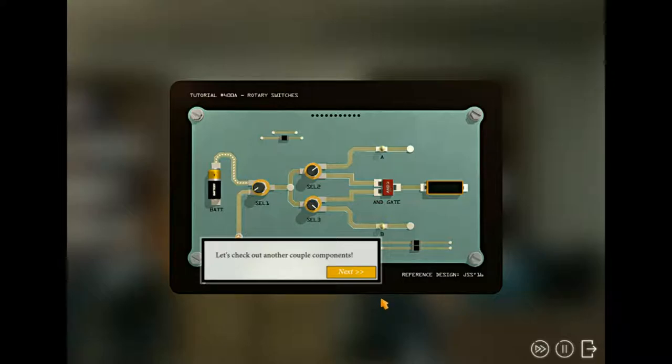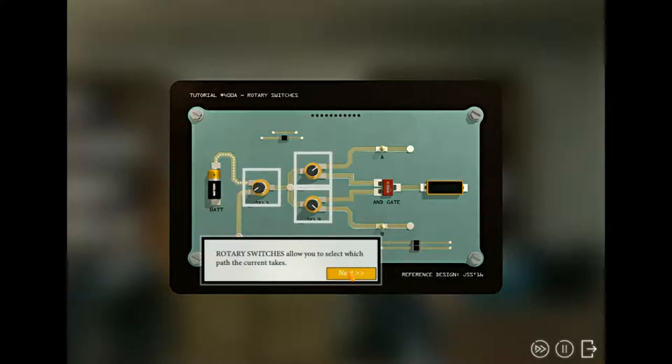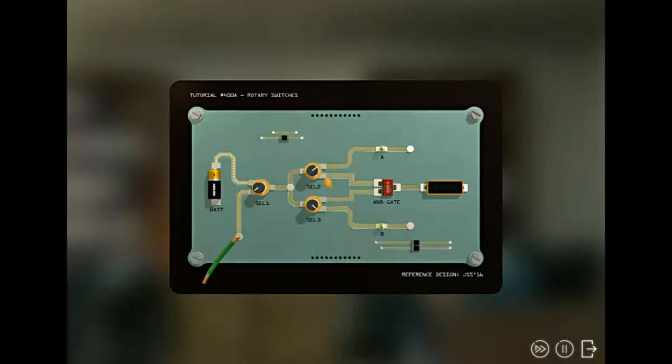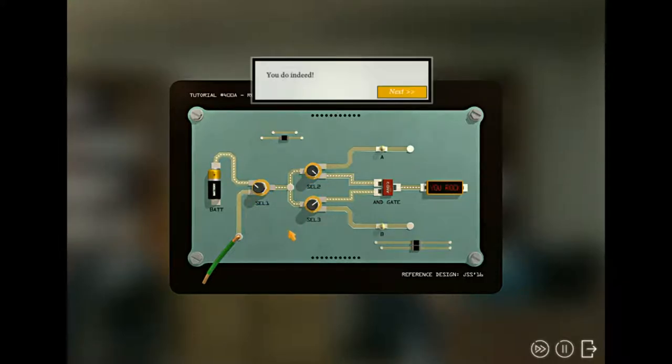Not sure. Let's check out another couple components. These guys are rotary switches. Rotary switches allow you to select which path the current takes. Try to turn on the display. Alright. There. Go ahead. You rock. You do indeed. That was easy.